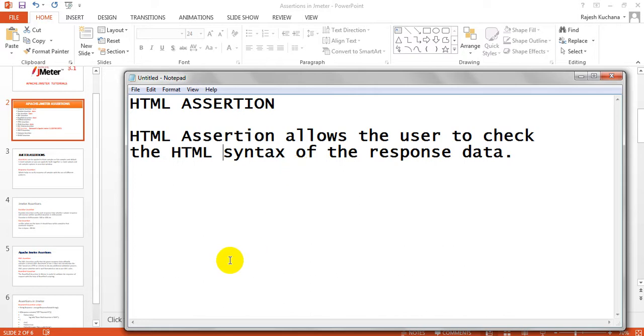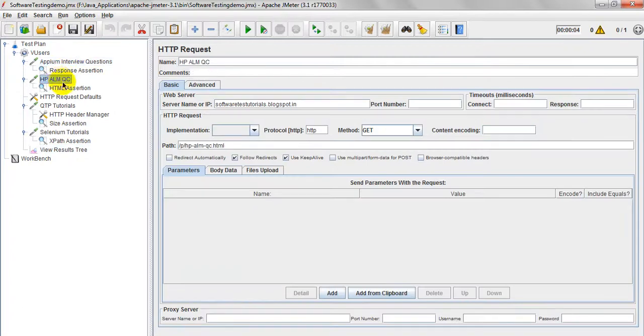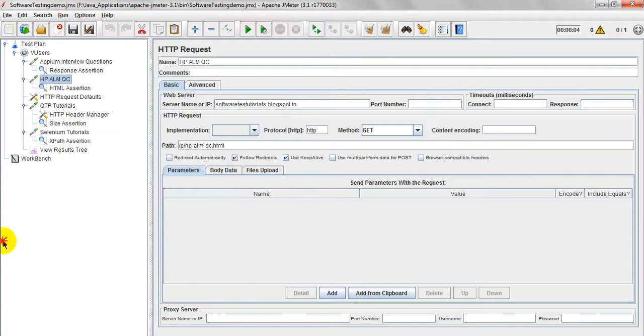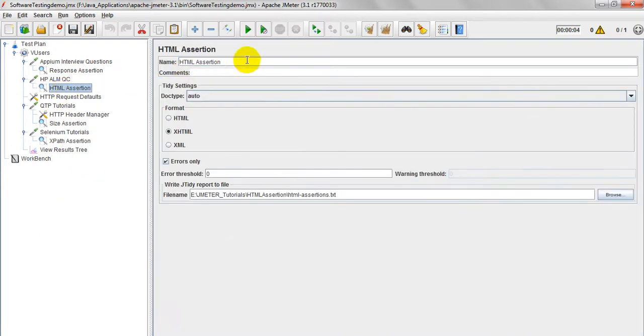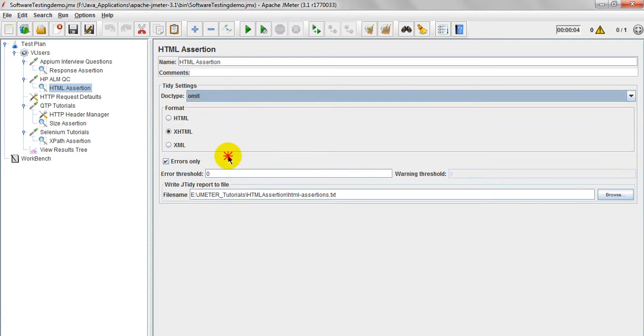So let's open JMeter. I have already opened it. Here I have added the HTML assertion; you have to add it under Assertions, HTML Assertion. After adding it, you will get this control panel window, which has name, comments, and Tidy settings. Doc type should be omit or auto, and strict or loose. You can choose the format: HTML, XHTML, or XML that you want to check.